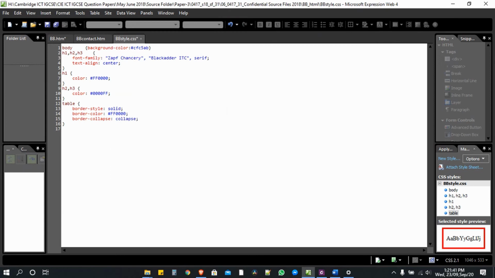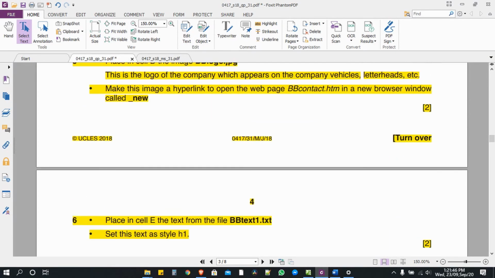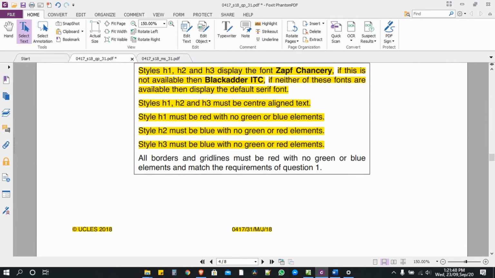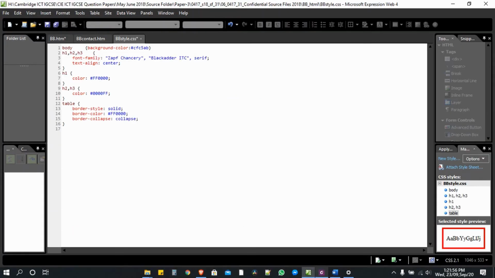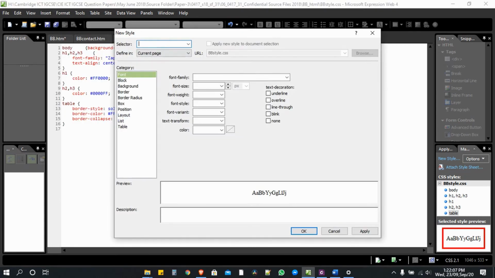Okay, so we have done this part. Actually, from here, where is the question? Yeah, so we have done this part. Now we have to match it with question number 1. In question number 1 it was asking for the border width. So let's go over here, format, new style. Let's give here table.